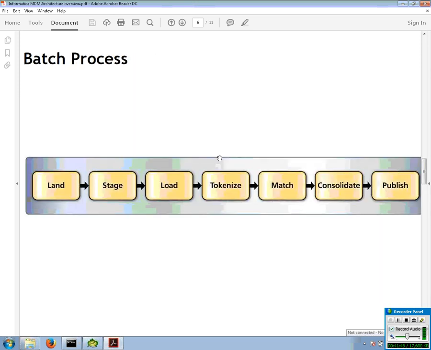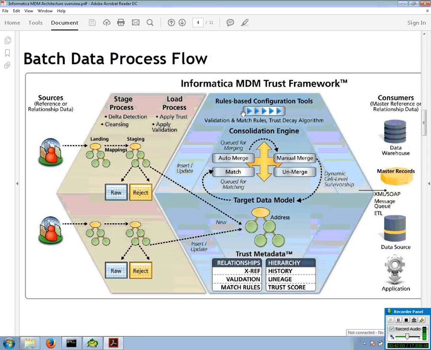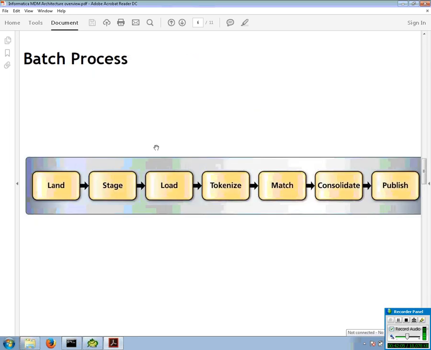Now, this is also the same thing, but from a different angle. Here you see landing, then staging, then stage, then load, then tokenize, then match, then consolidate, then publish. This is the beginning of this process, and this is the end of this process. The previous slide has explained all of this, okay? And this is it. Landing to stage is where data needs to be cleansed and loaded.